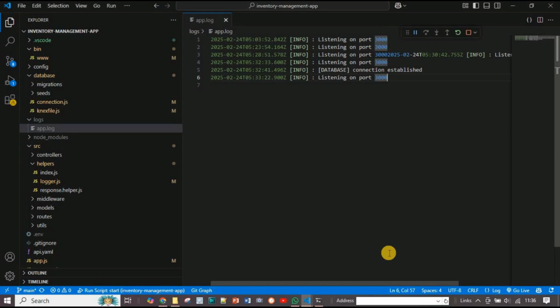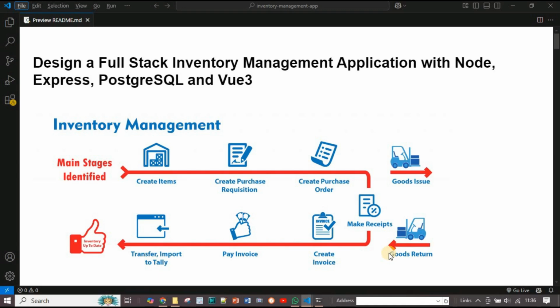I hope you find this tutorial helpful in understanding logging with Winston and database event listener in a Node.js and Postgres application. Implementing structured logging and monitoring database events is crucial for maintaining a scalable, secure, and well-debugged backend system. So the key takeaways from this video: how to integrate Winston for efficient logging, setting up different log levels for better debugging, using database event listener to track changes in real time, and enhancing observability and error handling in your application. In the upcoming videos, we will dive deeper into other essential backend features, including advanced database queries, authentication, and API optimization.